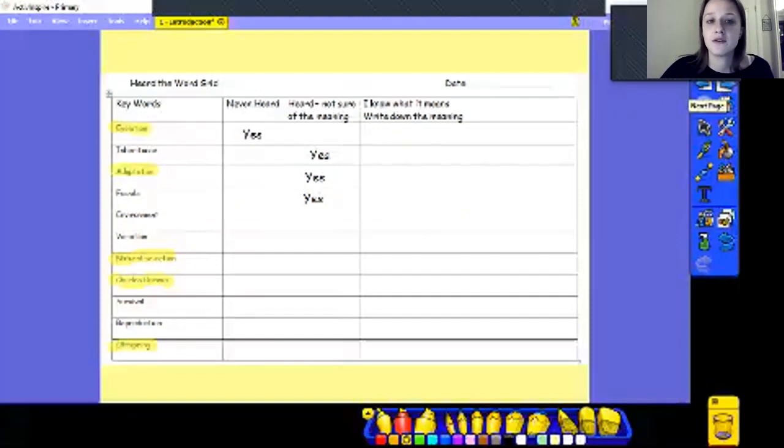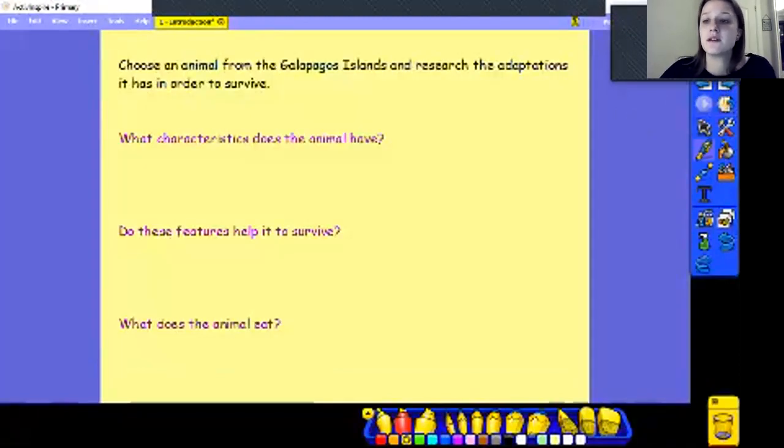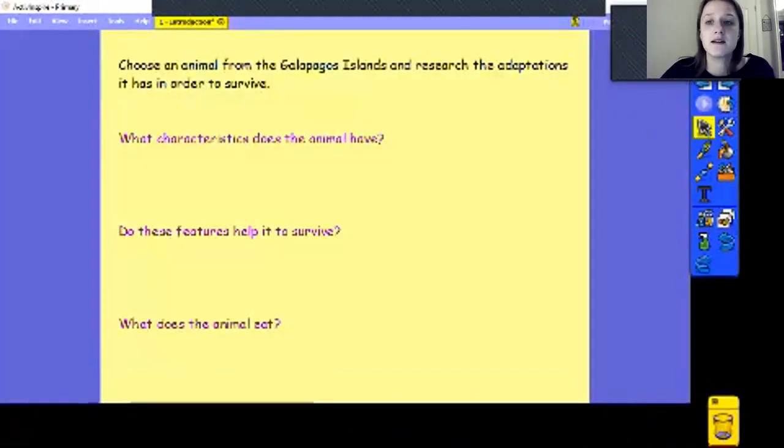Once you finish that, your next task is to choose an animal from the Galapagos Islands, or an animal that lives there, and research the adaptations it has in order to survive. So you've got 3 questions to answer. What characteristics does the animal have? So tell me what it looks like. What colour is it? What sort of fur or feathers or skin does it have? Why do those features help it to survive? They might not all help it to, but some of them might help it to survive.